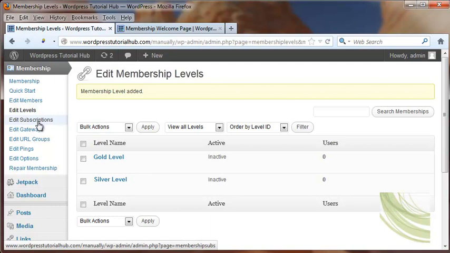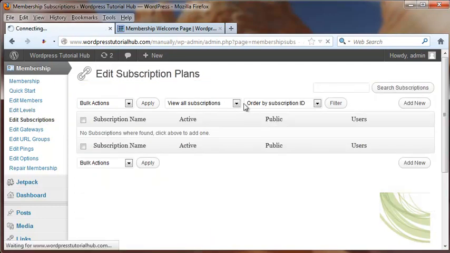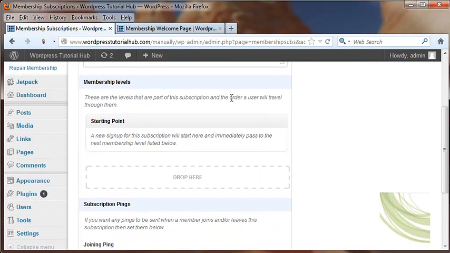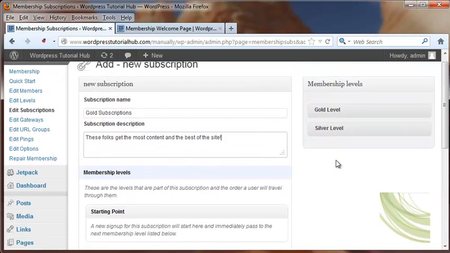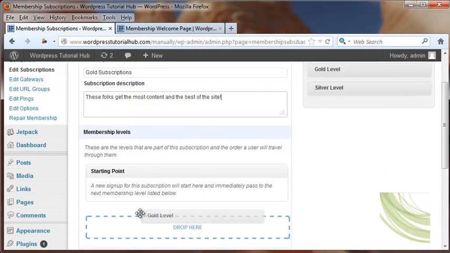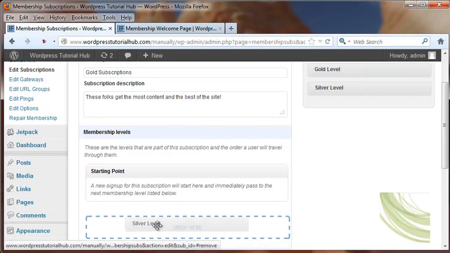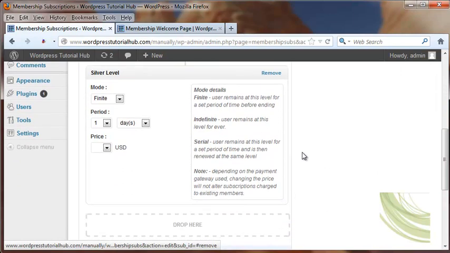Now I'm going to click on Edit Subscriptions. I'm going to click on Add New, and these will be the gold subscriptions that the gold level can come into. And my subscription description is, these folks get the most content and the best of the site. And then going down, it's going to show us what the subscriber must go through first. And I'm going to let them start wherever they want. So I'm going to click Gold Level and drop it down here. I'm going to go ahead and choose that they'll come in at the silver level. And I'm doing that so I can show you what their modes are.